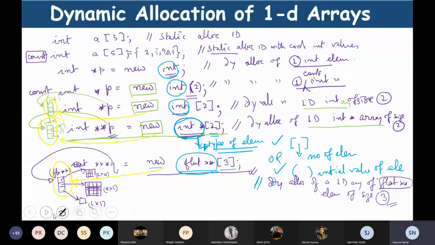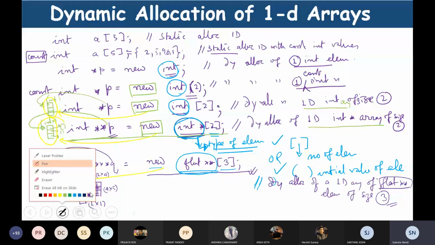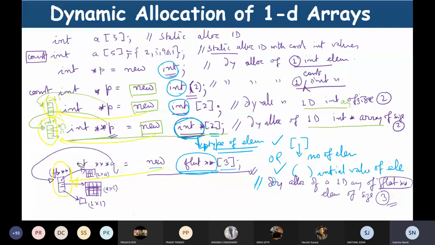So this is completely mistaken. There is no integer here. So it should be, okay, that was a trivial mistake. So Q is a pointer to a float pointer to float. Is that part okay? Is that clear, or do you still have doubts?